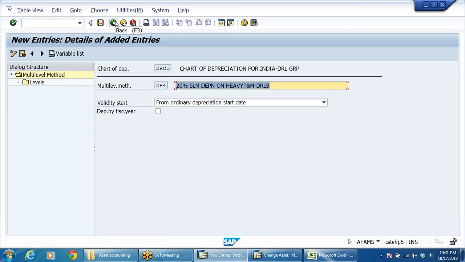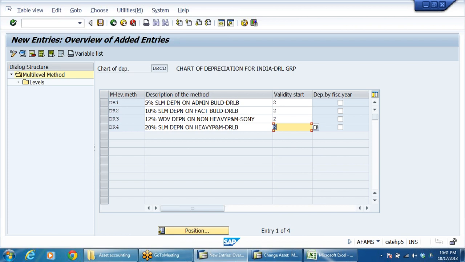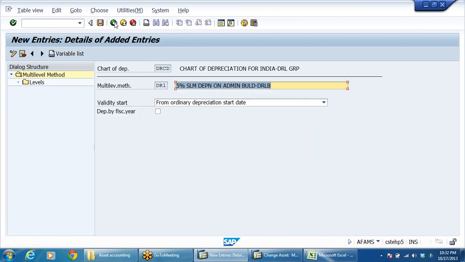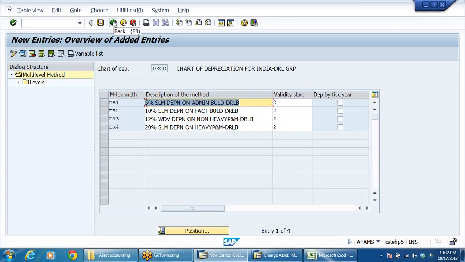So we have created 4 depreciation keys: DR1, 2, 3, 4. 5%, 10%, 12%, 20%. Right? WDV method, right? So these are the 4 depreciation keys we have created.